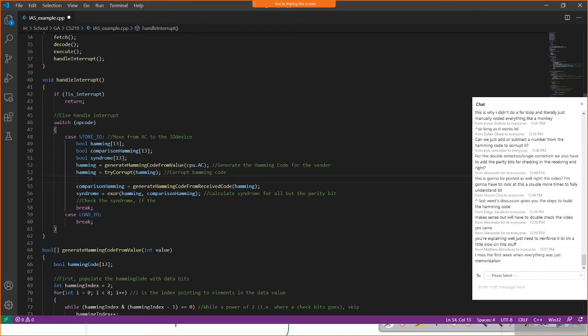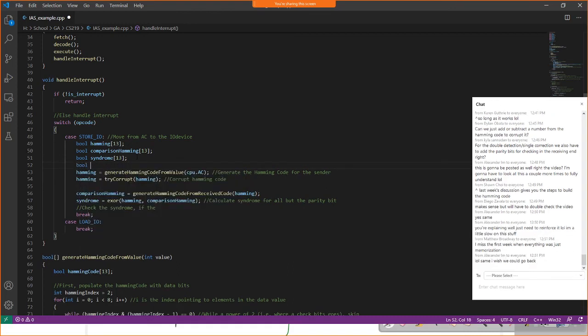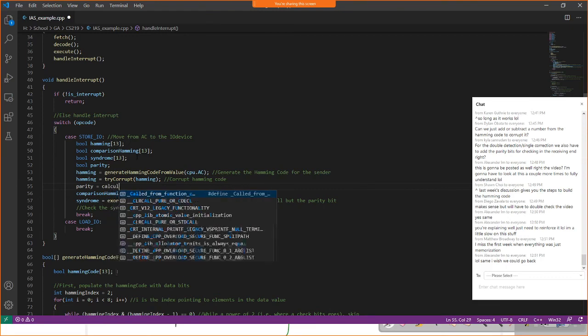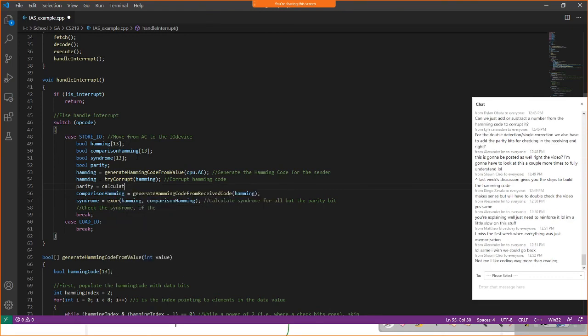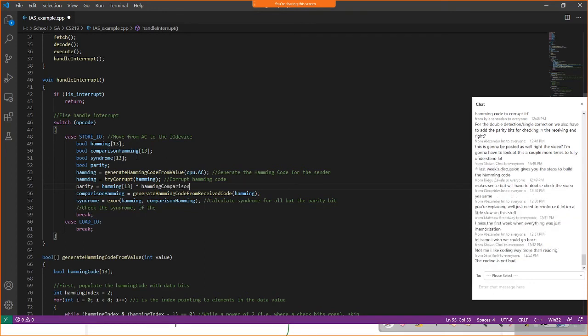So, we could even have just a Boolean, whatever. My code is kind of sloppy. But we would say the parity equals calculate parity. Actually, this should be easy enough. Hamming 13 XOR Hamming comparison sub 13. So, sub 12, because it's off by 1.